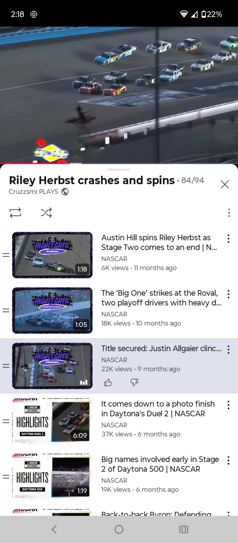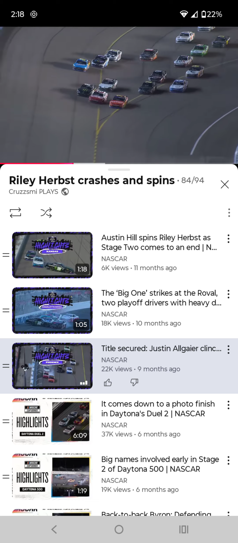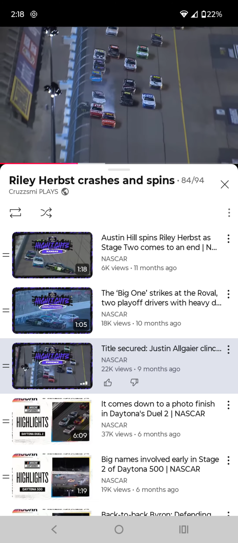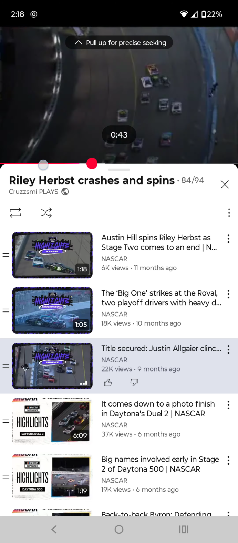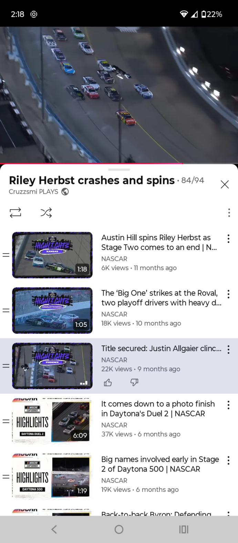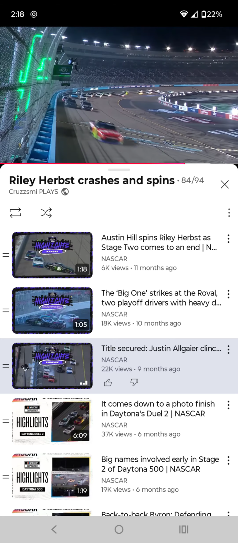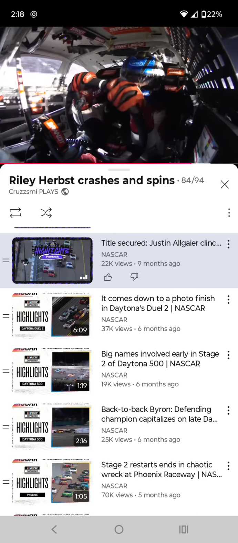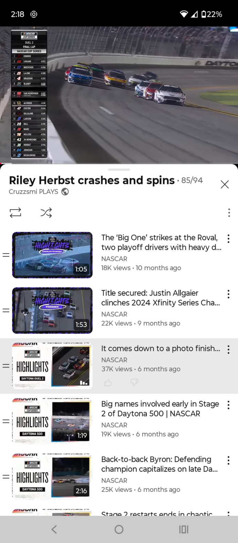And he did win this race, but he did get into a wreck. That wasn't his fault. Allgaier shoved into Creed and put Herbst into the wall. Still didn't damage the car too much. Ended up winning the race, so I'm going to say Allgaier is at fault for that one. Still deserves the championship, though.